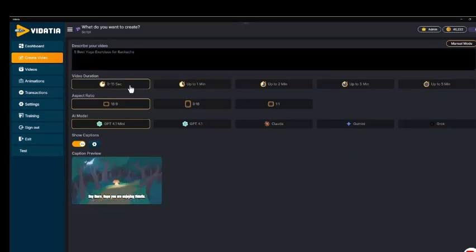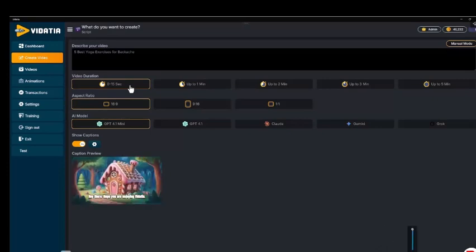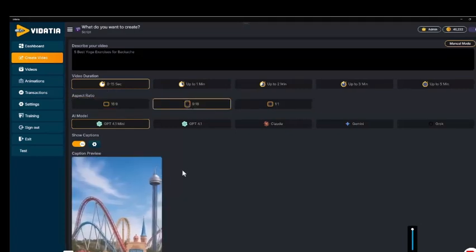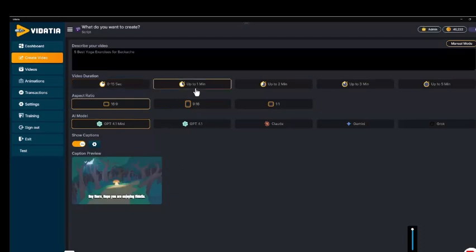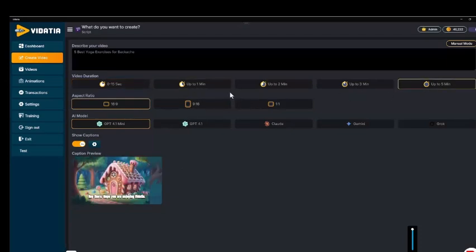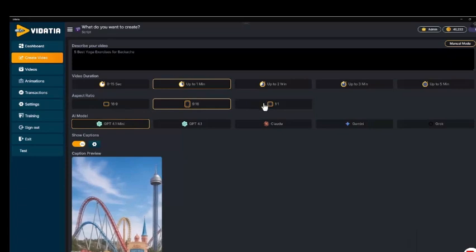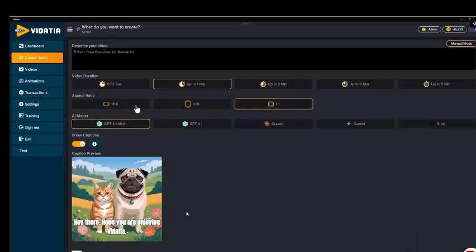If you want to make a reel or a short for TikTok or YouTube shorts or Instagram reels, you can create a video that's 0 to 15 seconds in length, and you can choose the portrait aspect ratio. If you want to create a video for YouTube, you can go all the way up to 5 minutes for a single video clip. For this particular demo, I'm going to make a 1 minute clip, and it has 3 aspect ratios available to you: the widescreen one, then the portrait, and of course the square aspect ratio too.